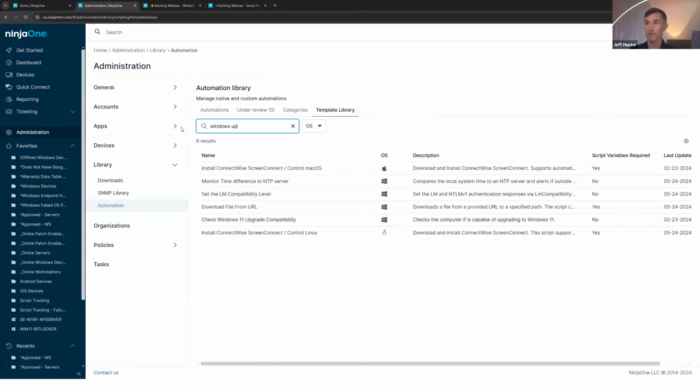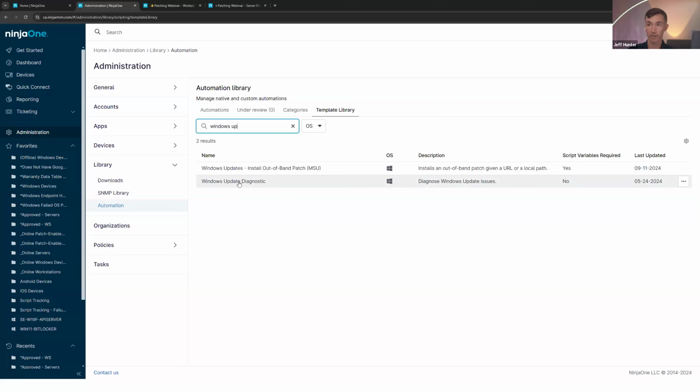We have the Windows Update configure diagnostic right here, which is going to look at a couple services on the device and ensure that the device is prepared to actually patch. We also have this one here, which is installing an out-of-band patch. So if you want to use an MSU file to directly upgrade a device, this would be a very good way to get it done.